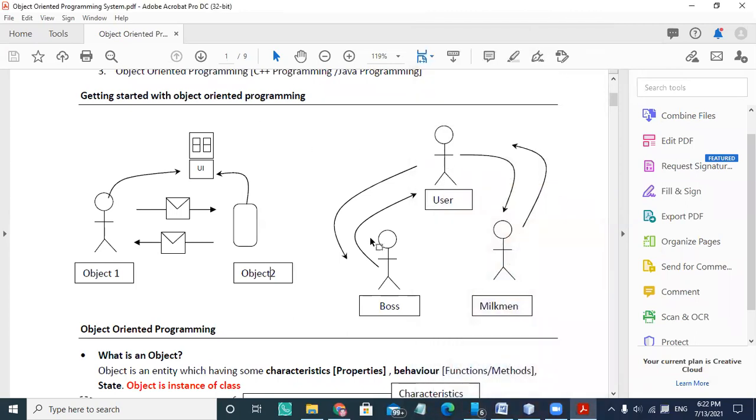So suppose these are three different personalities, or three objects, interacting with each other. You are calling your milkman to deliver milk to your place. You are interacting with him, and the respective services he is giving, and you don't ask anything which is not assigned to that particular man.